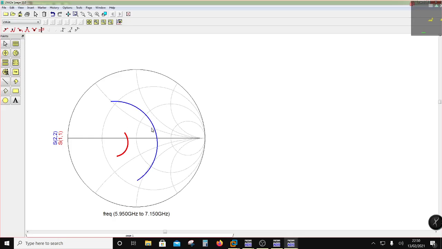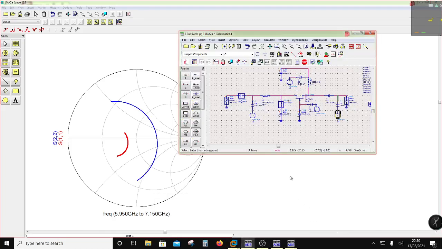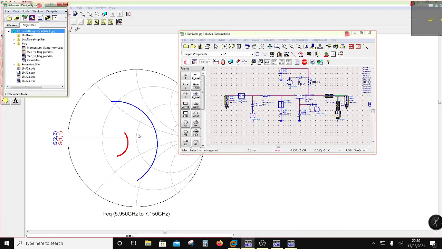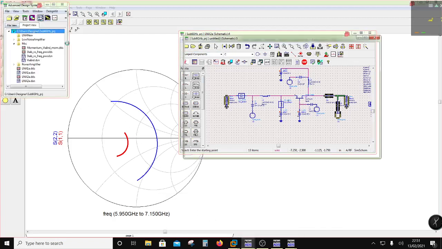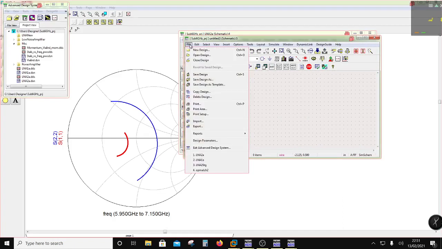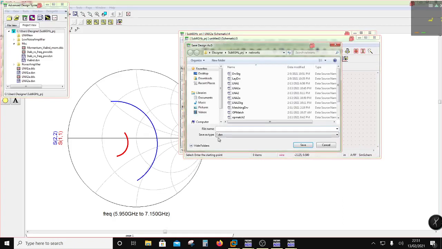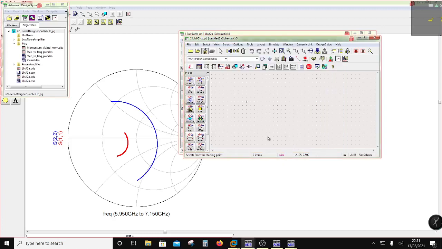So what I'll do is I'll try to implement a broadband match on the output. I will go here and copy this combination and this guy, right? And I'm going to replace this with a broadband equivalent. So I'll say Control C and I will make a new schematic and name it BBOP, save design. So I'm trying to do a broadband output match, OP. So I'm going to do a Control V.